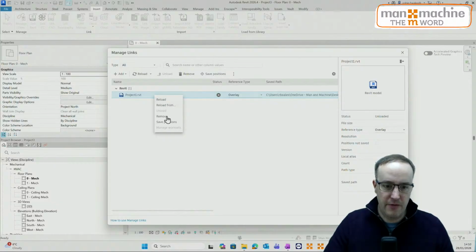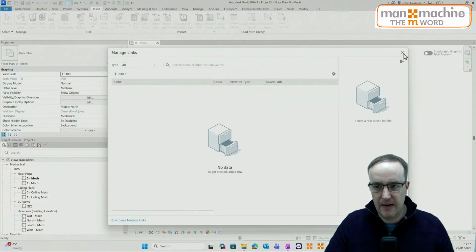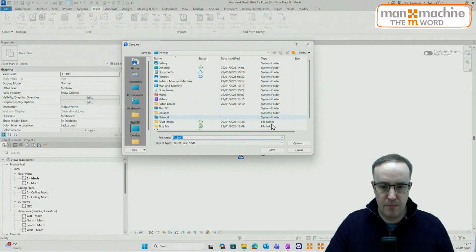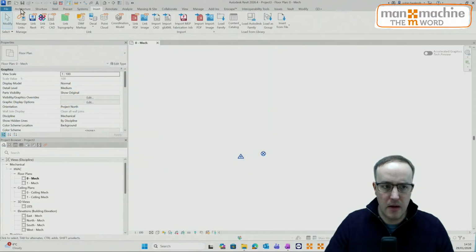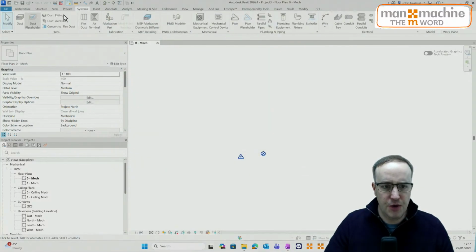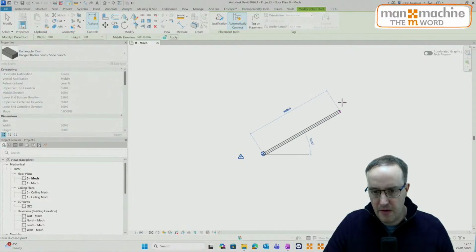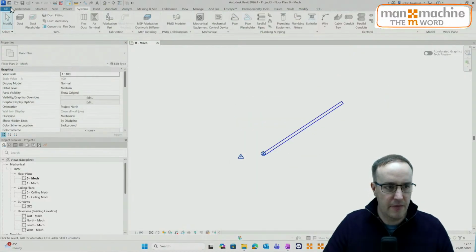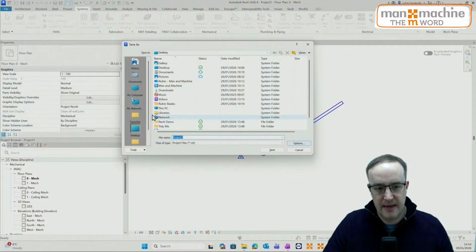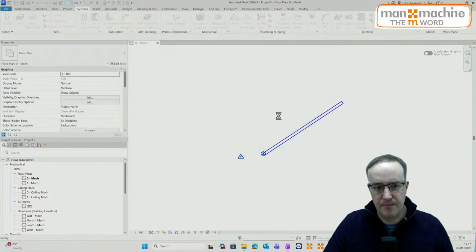And actually now if I remove this link and just save this project, let's use a duct. Let's place down a duct. And I'm just going to draw that roughly from the 00 point, just so again, I've got something there that you can visually see. Let's save that on my desktop here.